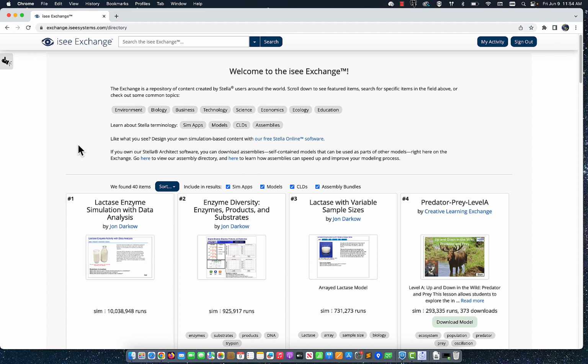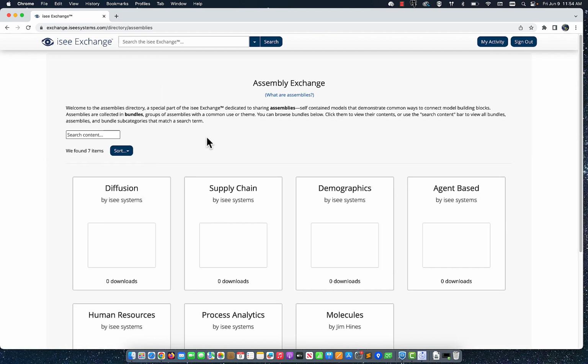You can find assemblies in the main directory, but we've created a second directory that's specifically designed to make it as easy as possible to look through this material. So I'm on the main Exchange directory page. If we click this link, we can go to the assembly directory.